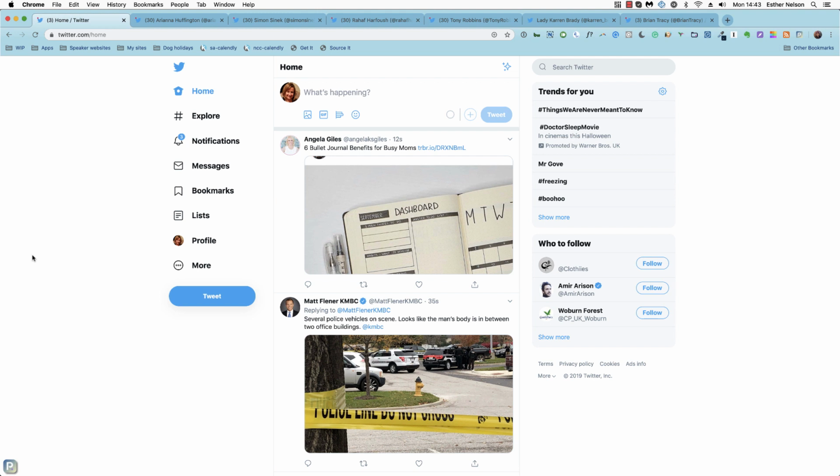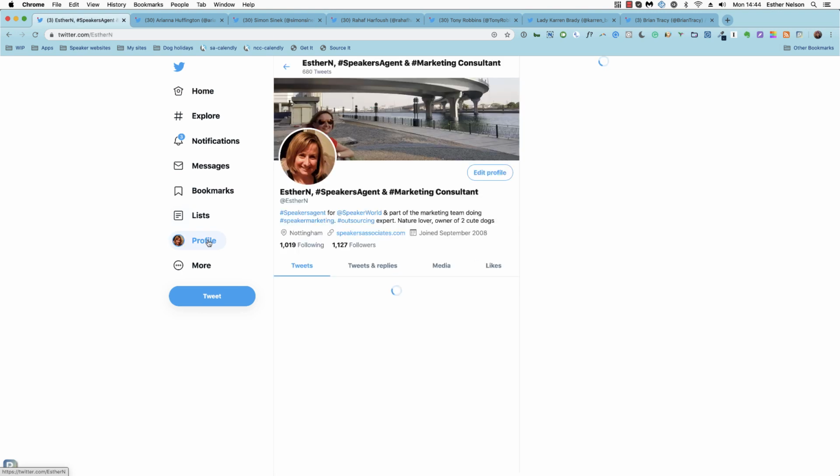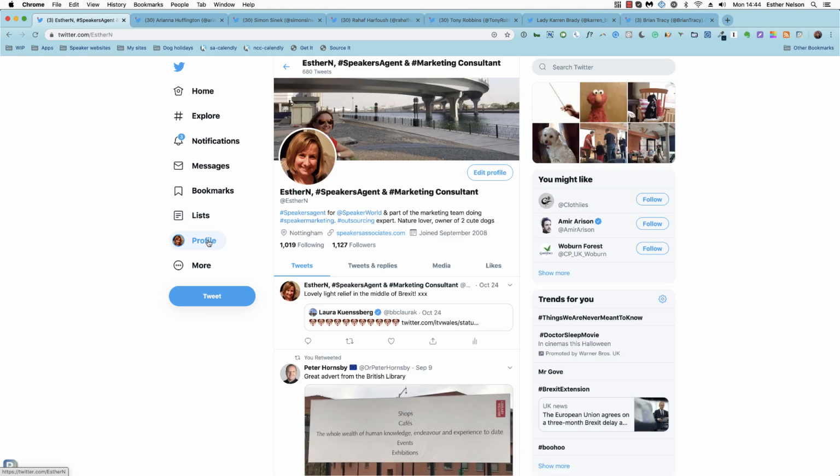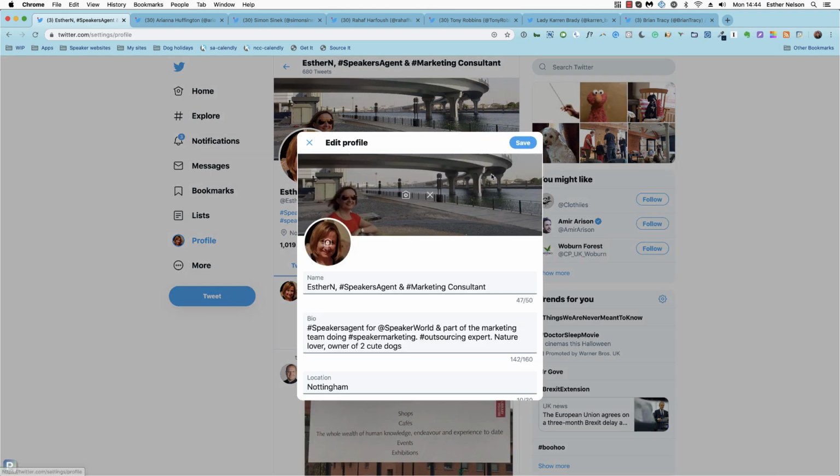When you've logged into your Twitter account, the way you get to your profile is by clicking on profile here on the left hand side, and then you can edit it just here on the edit button. So quite straightforward.